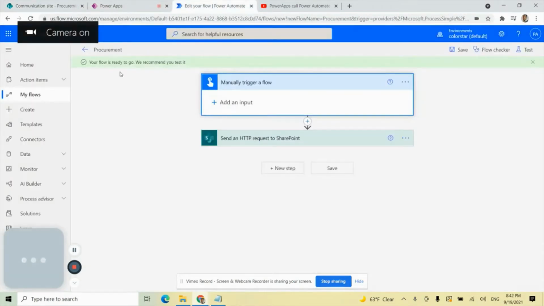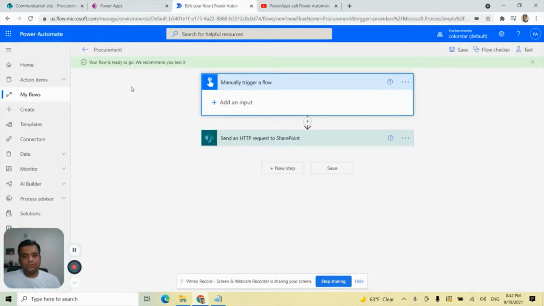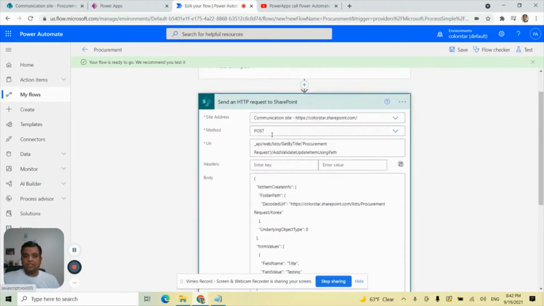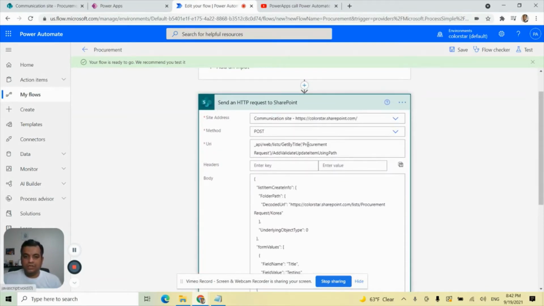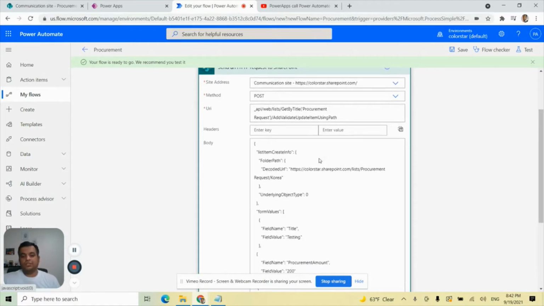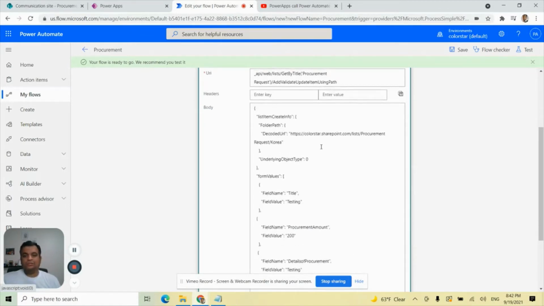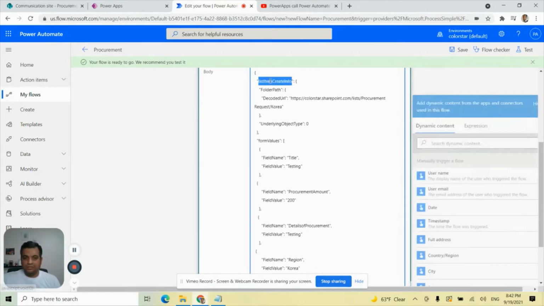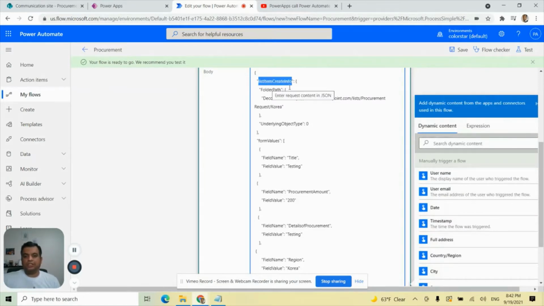On the other hand, I have a procurement Power Automate flow, which is right now triggered using a manual trigger. And then I'm calling an HTTP request to SharePoint, where I'm saving a list item within a folder. Here is how you can save the list item within a folder. You have to pass this REST body where it's a list item create info object, and then you provide the folder path here. So the decoded URL is your URL of the SharePoint site and then the SharePoint list and the folder where you want to save it.